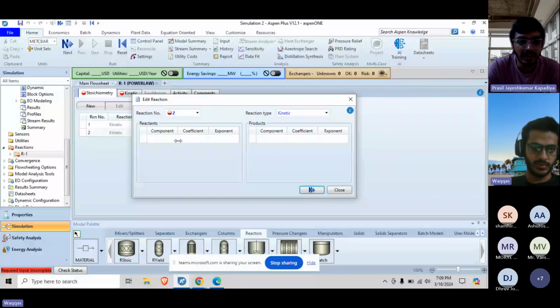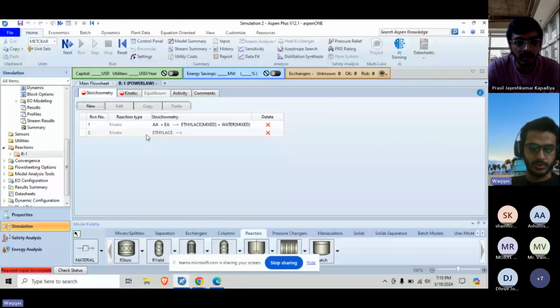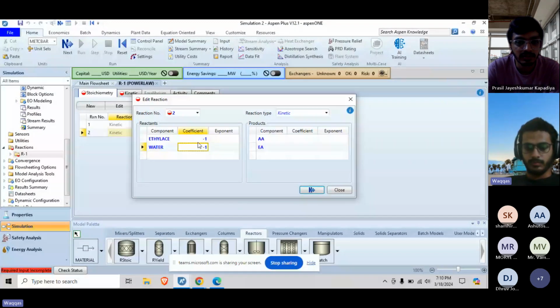Specify another reaction. Now add the second reaction. Ethyl acetate and water reacted. Acetic acid and ethyl acetate. Just write -1. Do I have to specify the exponents here as well?